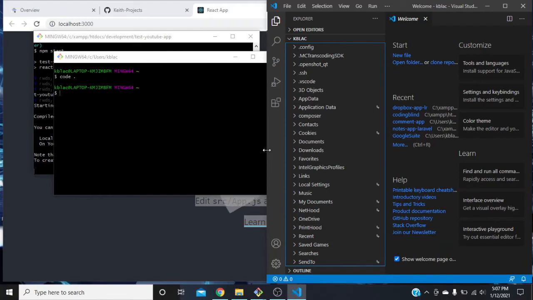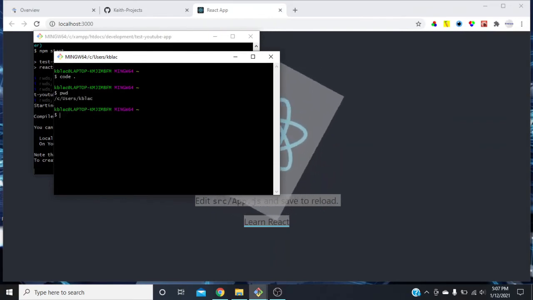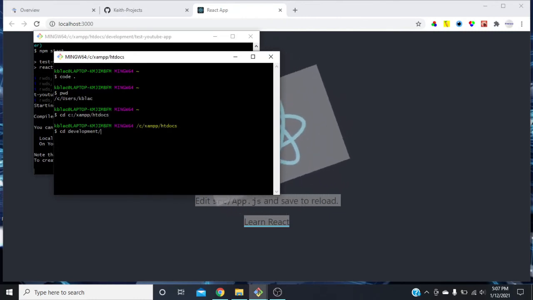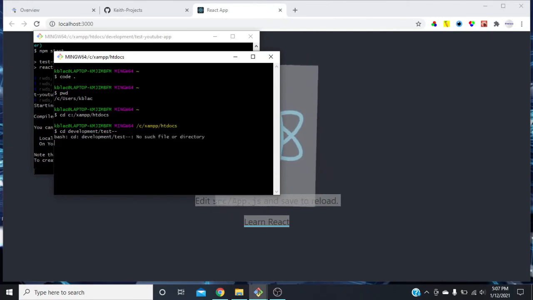We're going to go to that SRC level folder. Oh, you know what it did? It did not open in the right directory. I didn't think so. Let's navigate: CD space and then to the correct directory. Development. It's test dash YouTube. What's going on here?